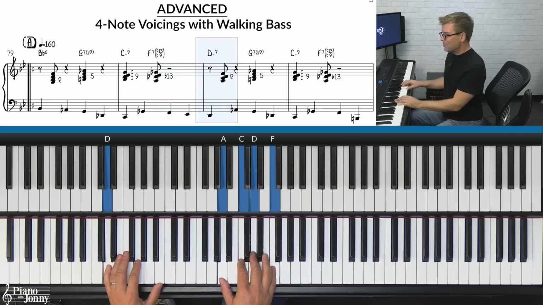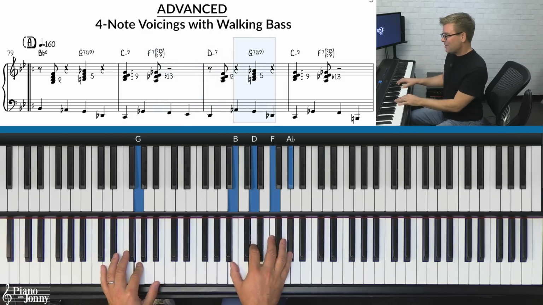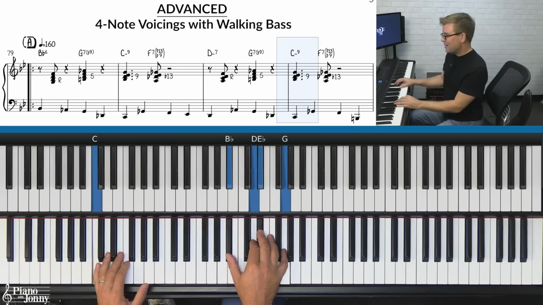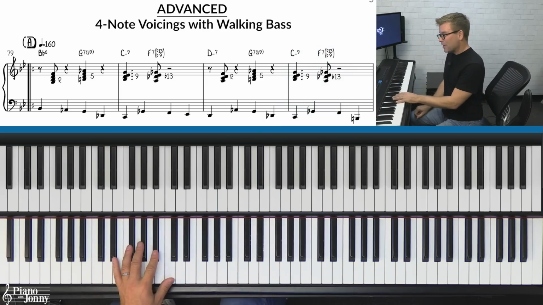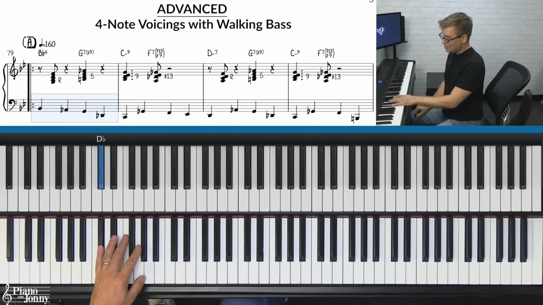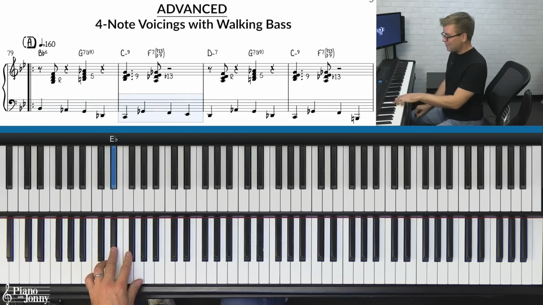D minor 9, there's the root. G7, there's the 5th. C minor 9, there's the 9th, and then that flat 13 again. Now the left hand's doing a walking bass line. So you have a B flat, walking down to the G, down to the D flat, C, G flat, F, E flat.